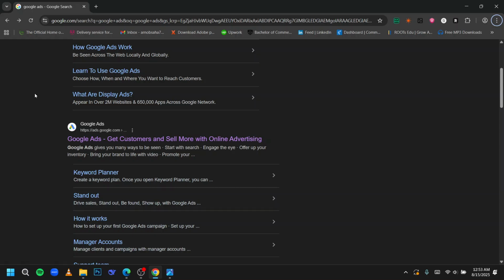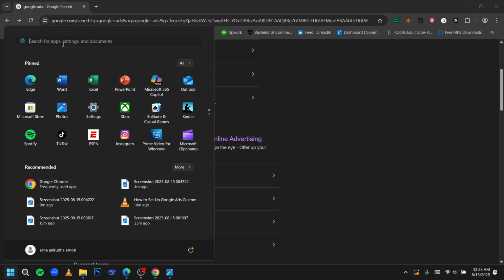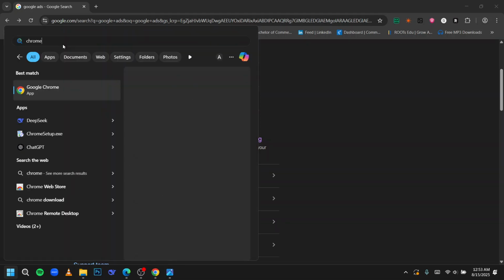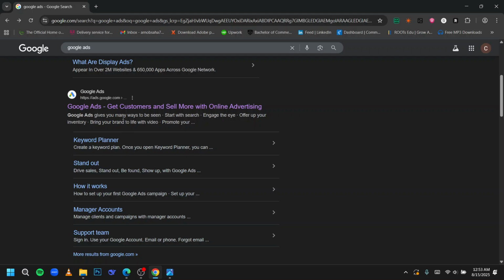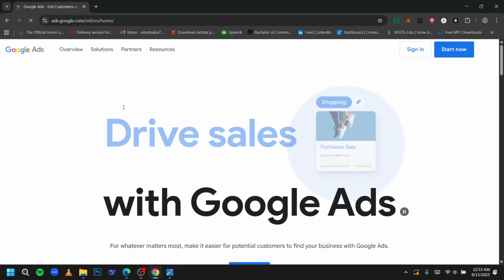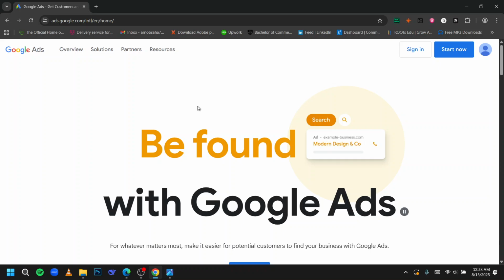So for this you have to go to the start button, then simply type in Chrome or the preferable browser that you'd like to use. Once you are here, just type in Google Ads in the search bar, and after that choose the first option from here. And once you click on the first option, you will get this option like this.